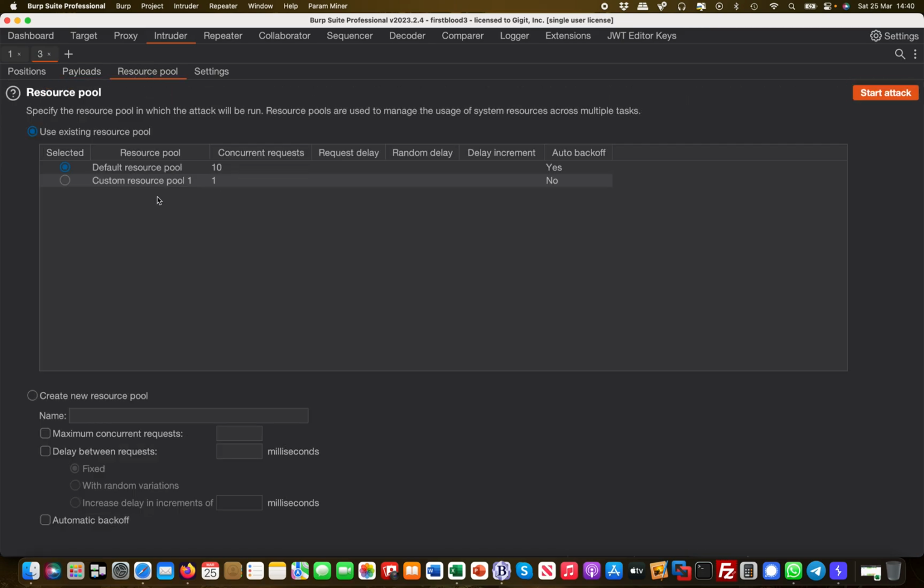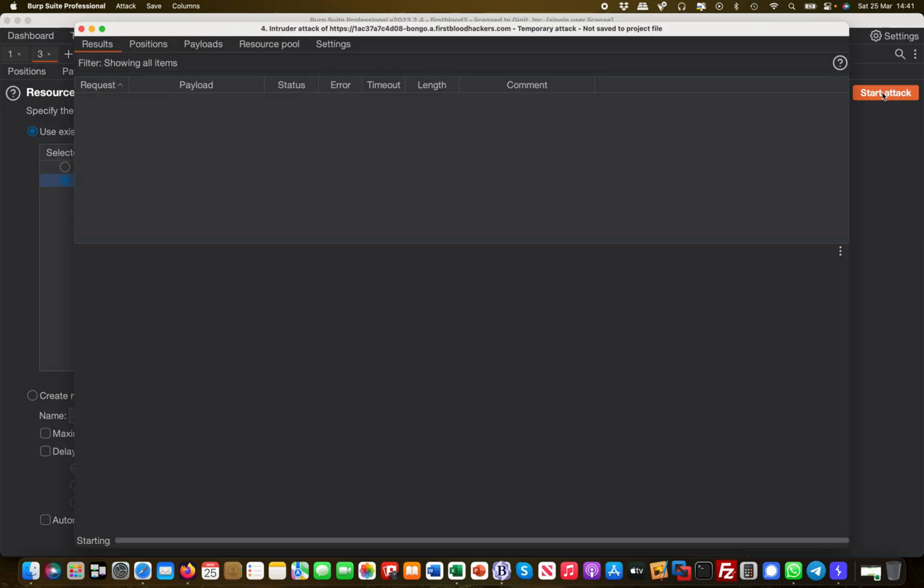You can head over to the resource pool, and then you can specify here how many concurrent requests you want to send. This is dependent on the web application you're testing, and you will normally see this quickly if they have rate limiting or brute force protection, because then after 5 attempts, for example, it will lock you out for a specific amount of time. So 10 is the default by Burp. I've chosen one, right? So one concurrent request, so one password after the other. And then we hit start attack.